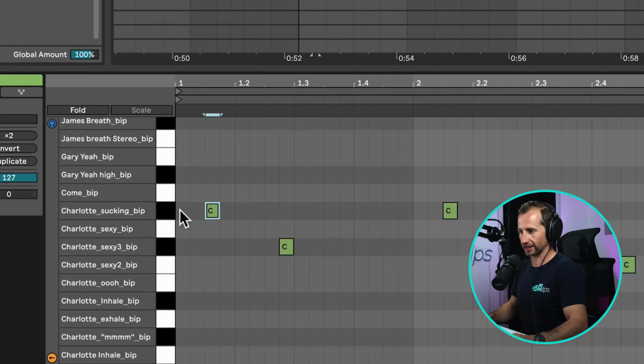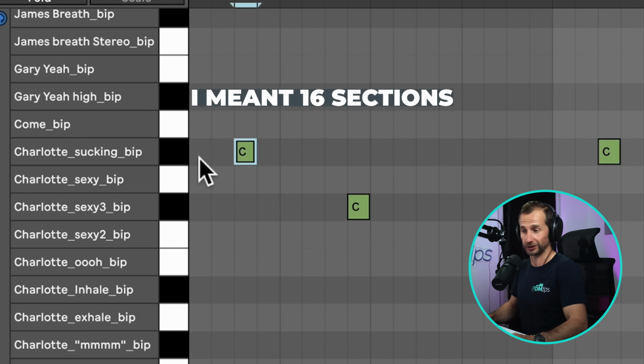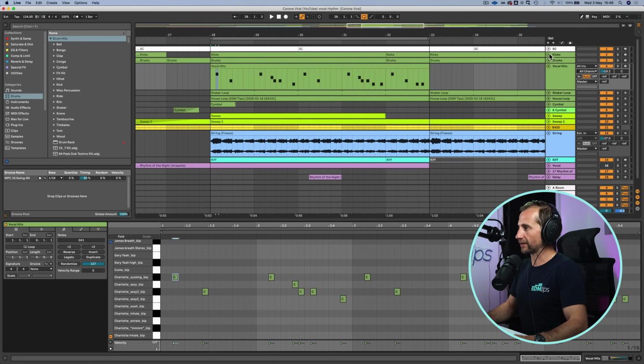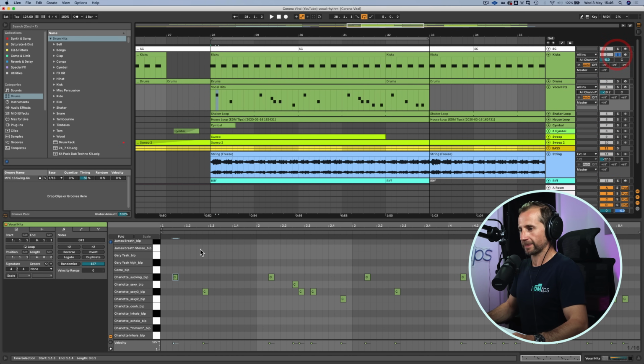So if we go into the MIDI, we can see here I'm just using the 16th notes. So that is to say, if this bar is split into 16 sections, 1, 2, 3, 4, 5, 6, 7, 8, etc. That's where all the fun happens. And then we can have them interplay with the drum sounds that we've got.